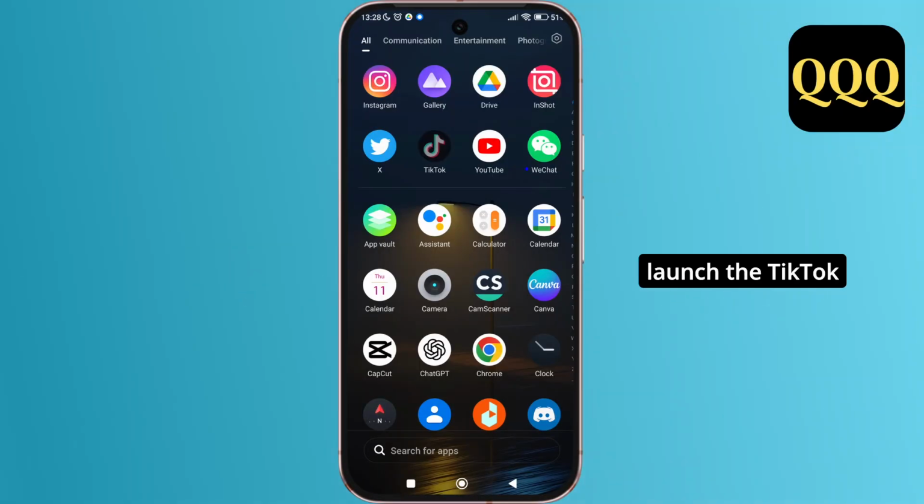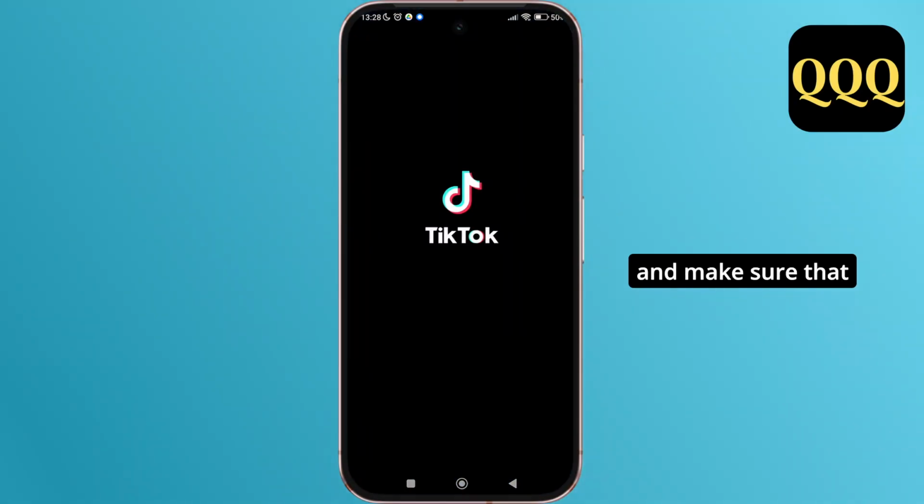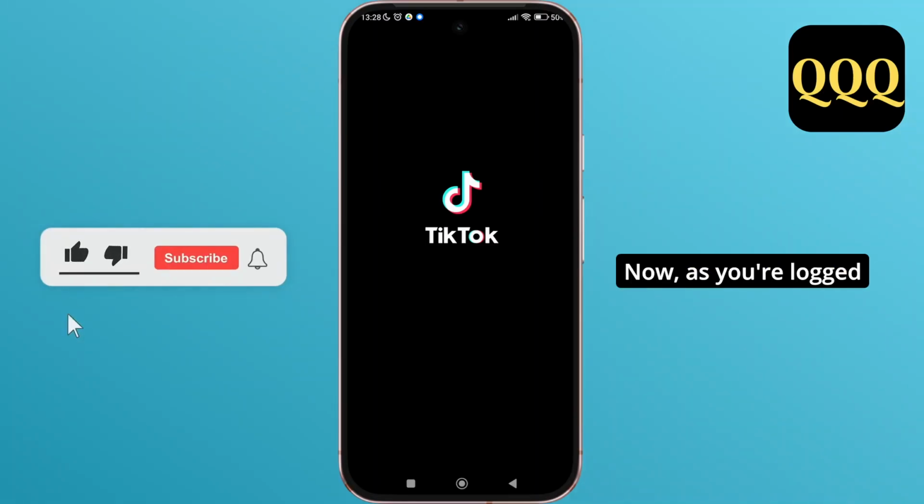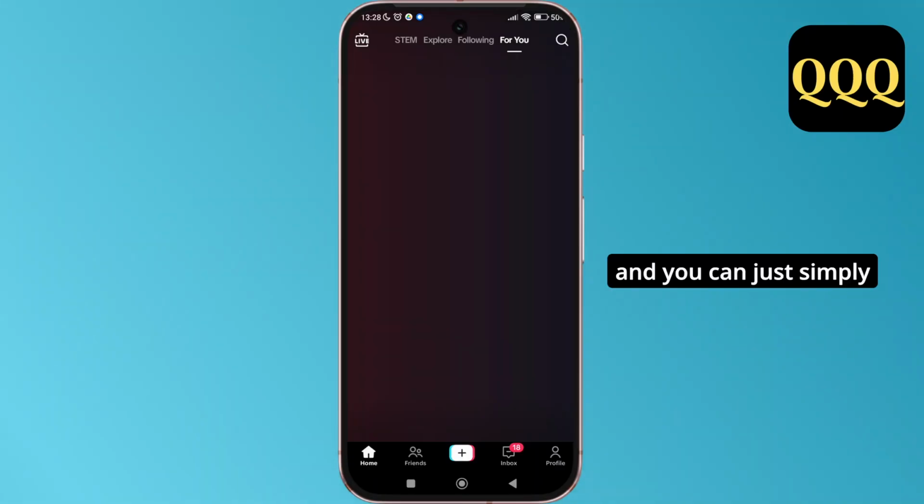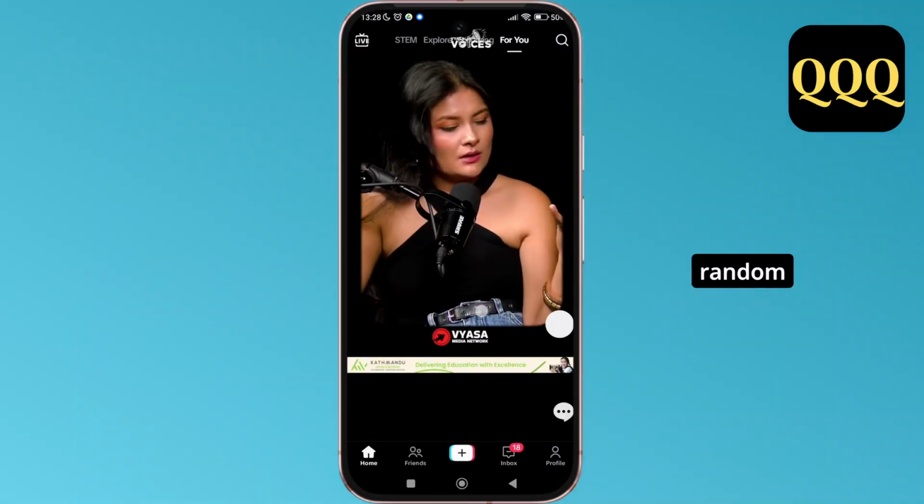So first of all, launch the TikTok application on your device and make sure that you're logged into your account. Now, as you're logged into your account on the TikTok application, make sure you have a stable Wi-Fi connection on your device. And if you do not have a stable Wi-Fi connection, you can switch to cellular data as well. Now, as you check on the connection, just wait until it loads the TikTok page, and you can simply select any of the random videos over here.